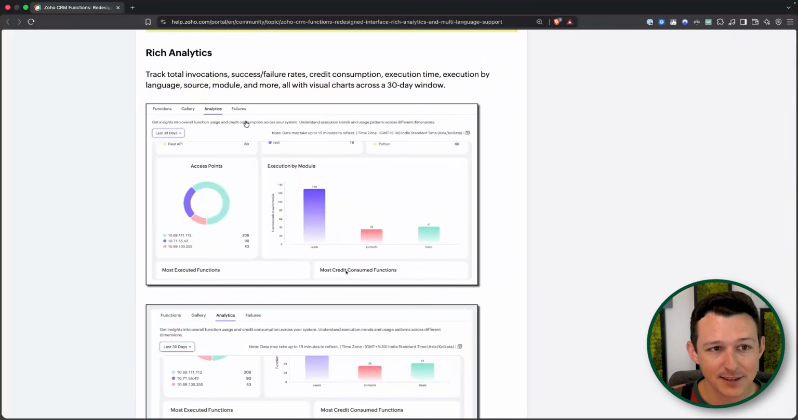Next up, analytics. They've redone this entire analytics page. It's a lot more detailed now. So total times that it's been triggered, success failure rates, credit consumption, really nice there, because if you have like a runaway function before and you went to like your API credits usage tab, it was not always actually super obvious because it would give you credit usage like by module of interaction.